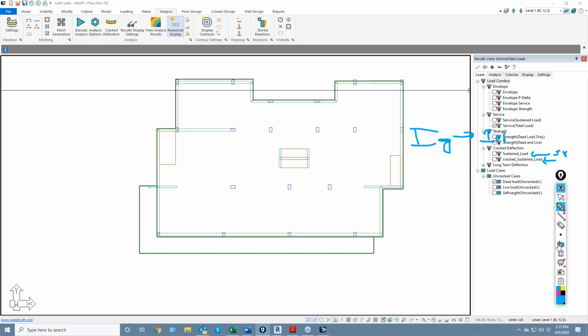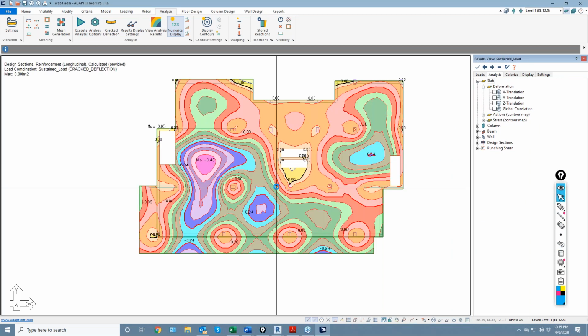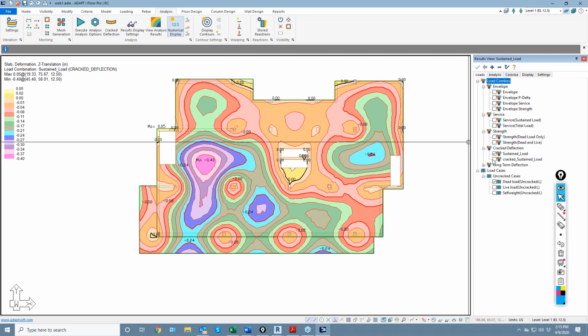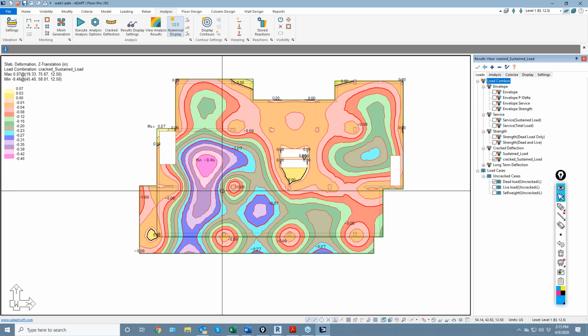So if we look at the sustained deflection, let me go back here to slab deflection. You can see we have a result. This is just, again, the elastic immediate deflection due to sustained load using I gross. But if I switch this now to cracked, you can see in this area there's some cracking. It went from 0.4 to 0.46.